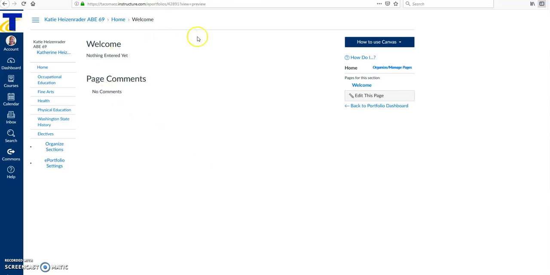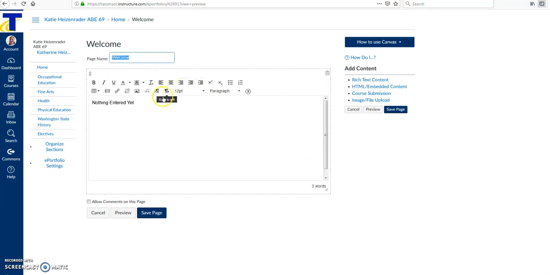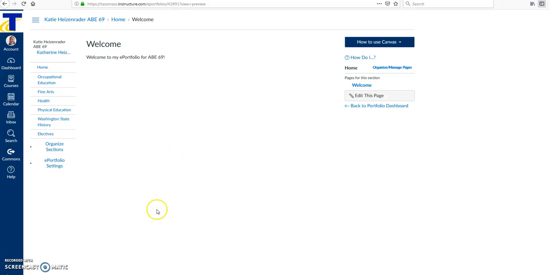So this is my home page. This is kind of like the welcome page for my whole portfolio. And some students like to personalize theirs. To do that, you can click on Edit This Page, and you can actually type text directly onto the page. And save. So then the text shows up right there.